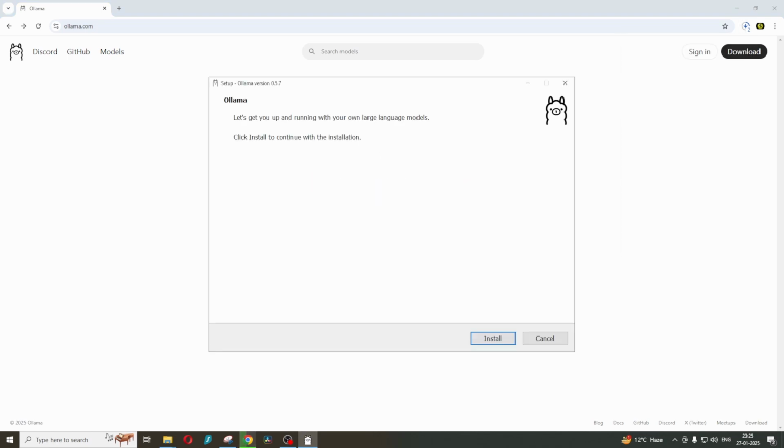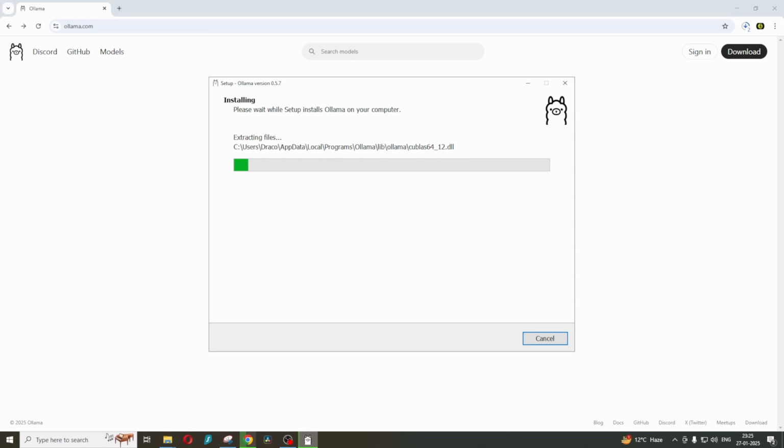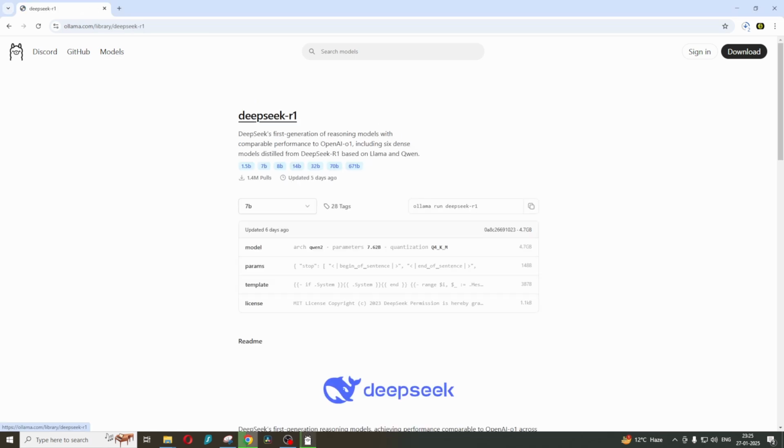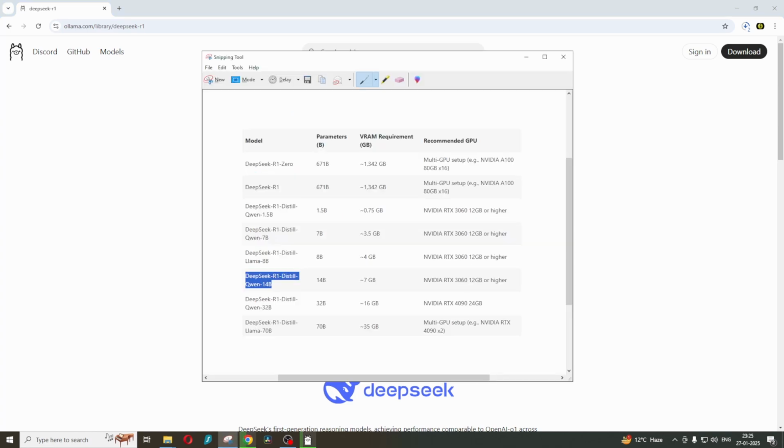You will get this sort of window. Install it. Let it install in the background. You come here in the model section, DeepSeek R1. In DeepSeek R1, you have to select which of these is suitable for you depending upon your computer and the VRAM you have. Here is a list that will help you decide which model is good for you.